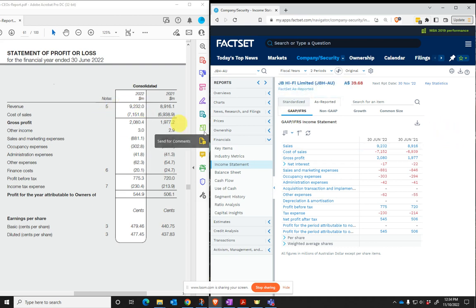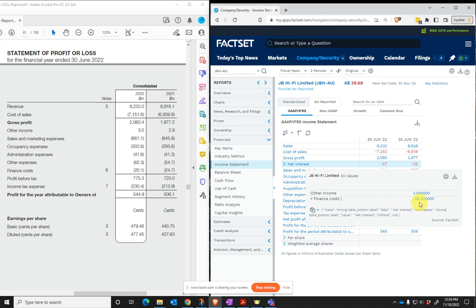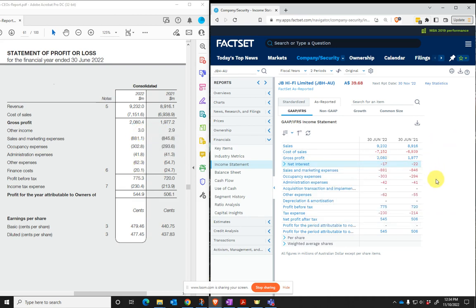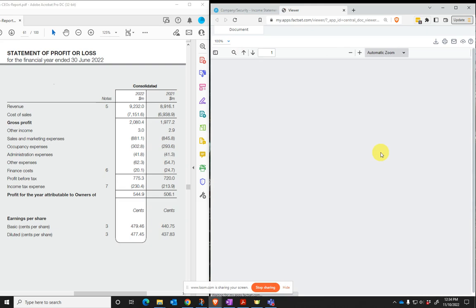So what do we see? 9232, yep, sales, cost of sales, gross profit, net interest. Let's click on that. That's the finance costs of 20 million that we can see down on the annual report, less the other income of 3, which they've determined as finance related. It's relating to their interest income. So 881 sales and marketing matches the annual report, occupancy of 303 matches, admin of 42, other of 62, that all matches.